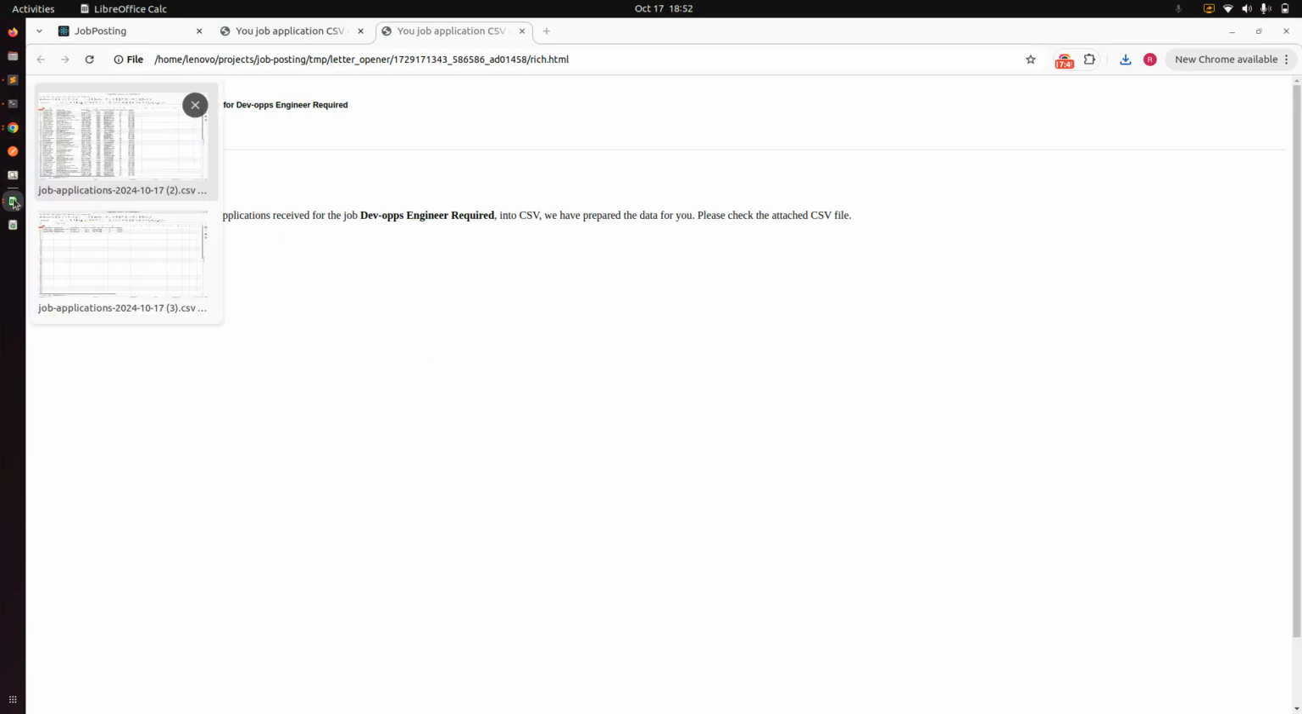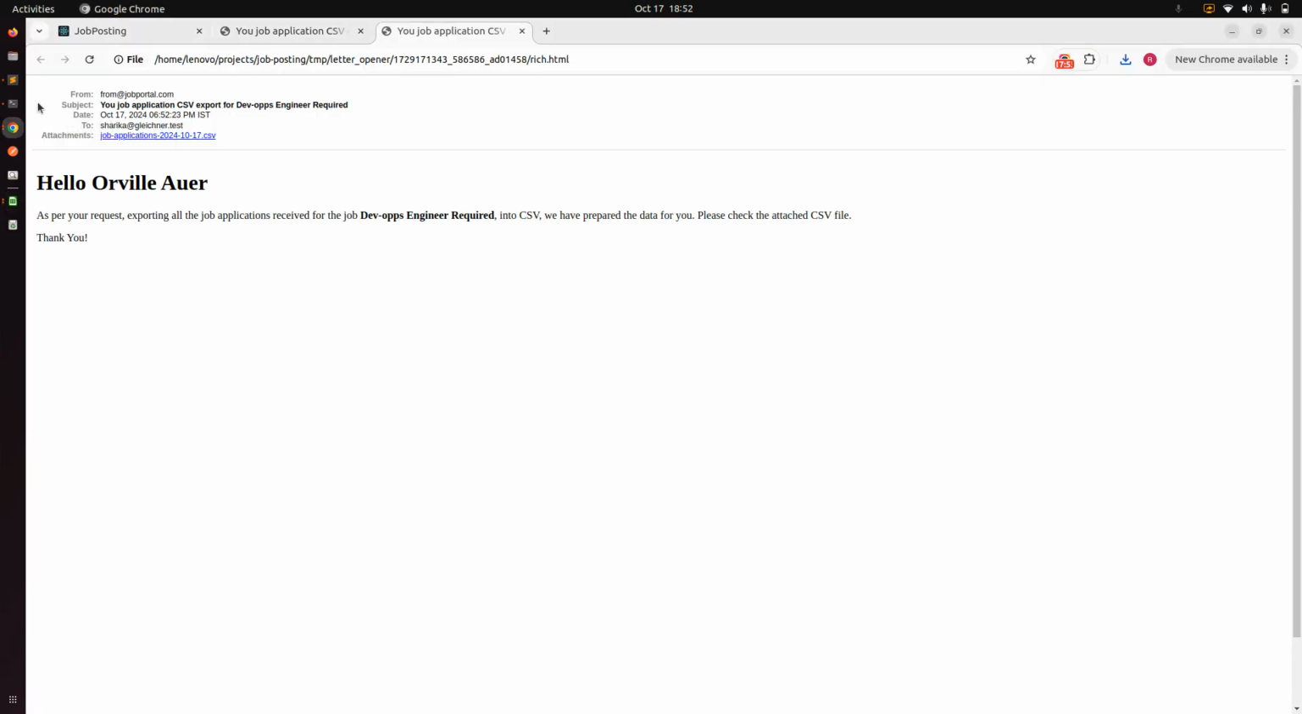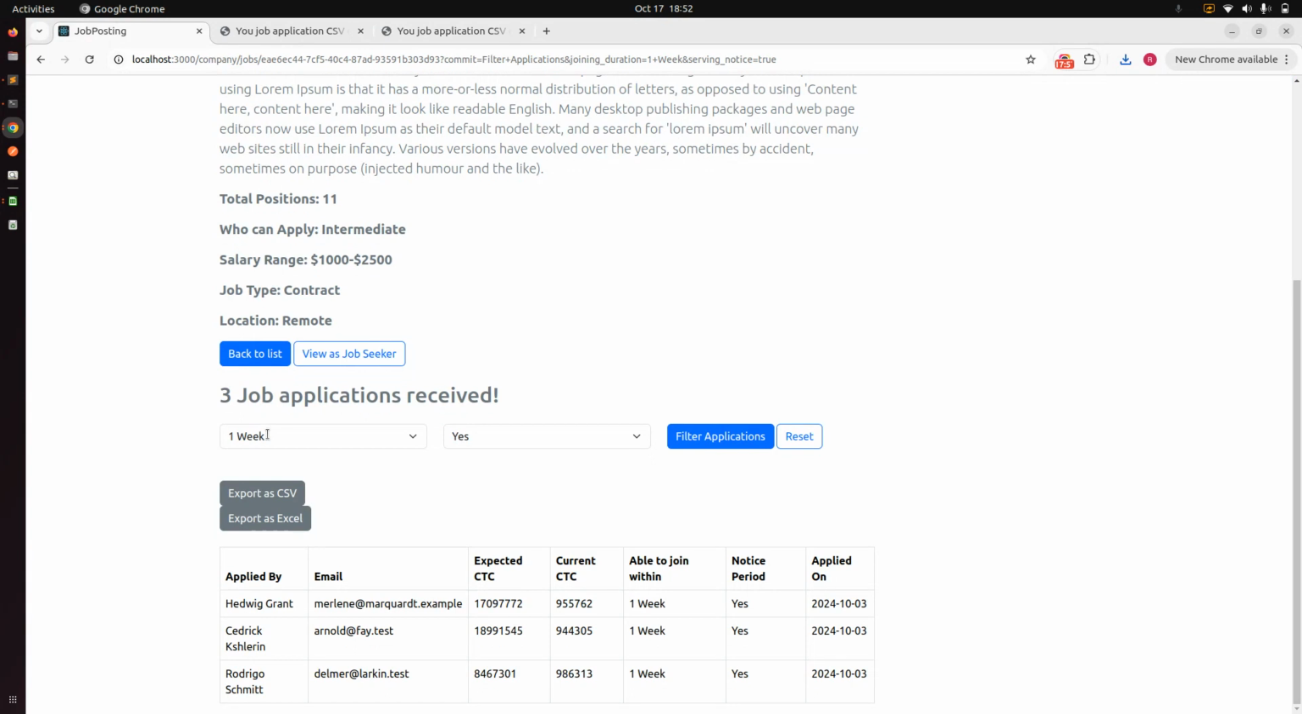So you can see these 3 records that we have in the CSV. Let me show in the CSV. We have only these 3 records in the CSV, and on the browser you will also see these 3 records only. So our export as CSV using ActiveJob is working now. Now with very minimal changes we can achieve this for the Excel export as well. So let's do that change.